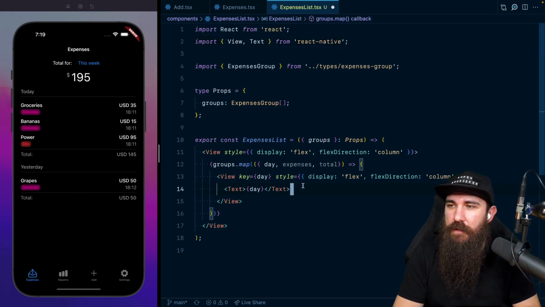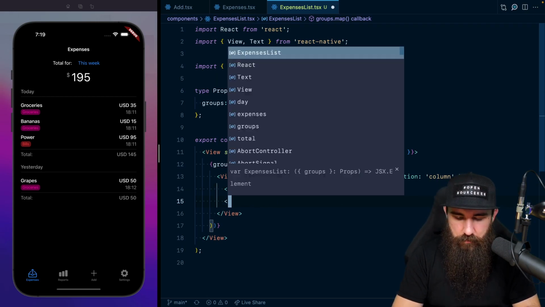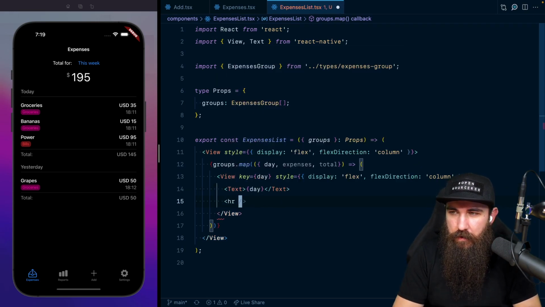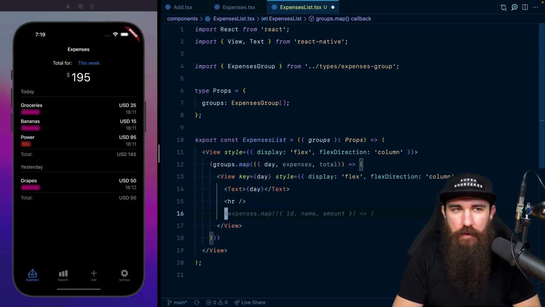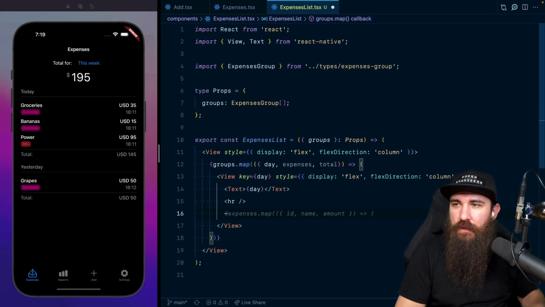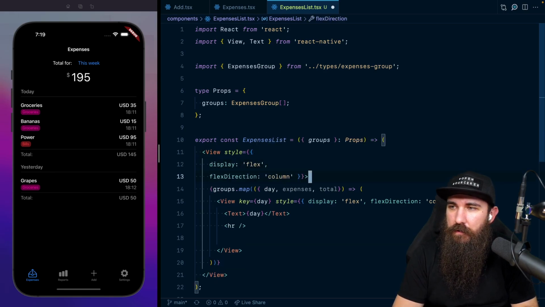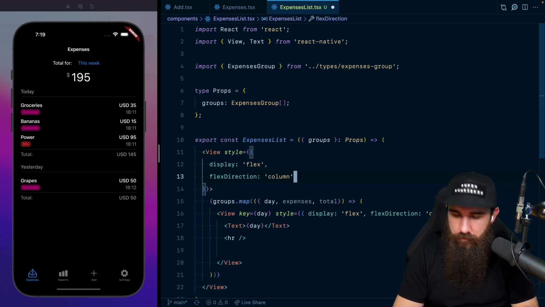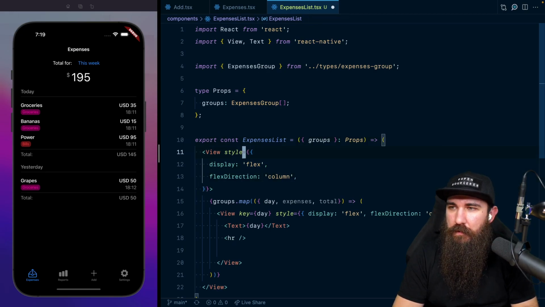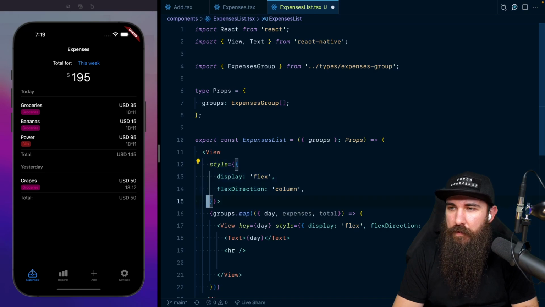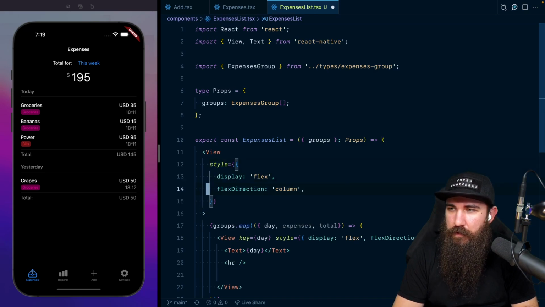So there's the day. We're going to style this later on, but then we have a horizontal line. I'm not sure how HR, like horizontal line, is going to render in React Native. We'll see that. And then we have the lists. This is the expenses list. Oh yeah, this needs to scroll. So let's push this in, one indentation, there we go.